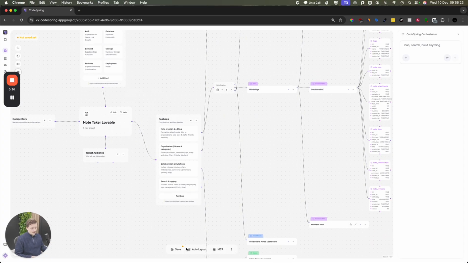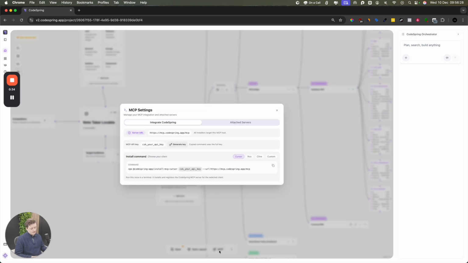So if we come down here into the toolbar at the bottom of your page, you can see it says Save, Auto Layout, and MCP. If you click MCP, it says Integrate CodeSpring. So all we need to do is, first of all, click on Generate Key. It's going to generate us an API key.